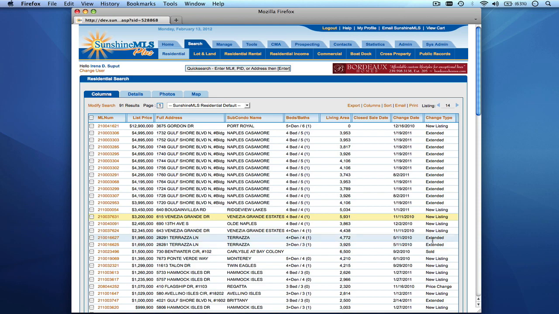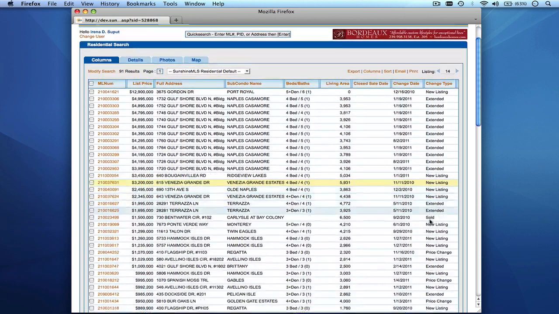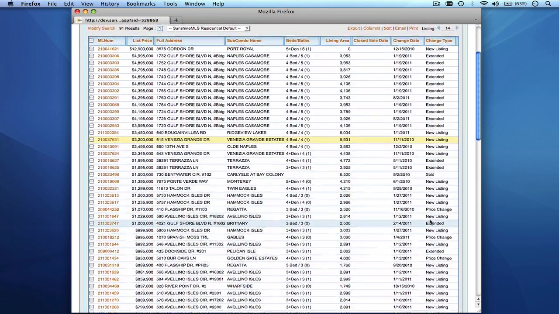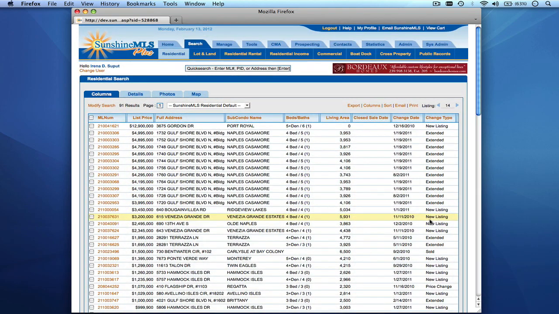SunshineMLS keeps track of several change types, and you'll see a lot of those right here in this column change type, as well as the change dates that the latest change happened to the particular listing.